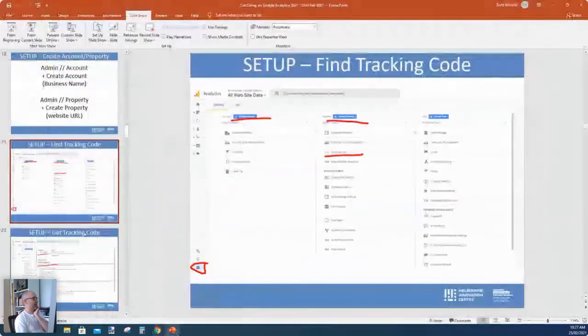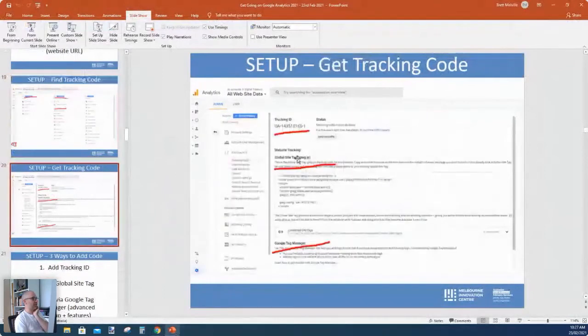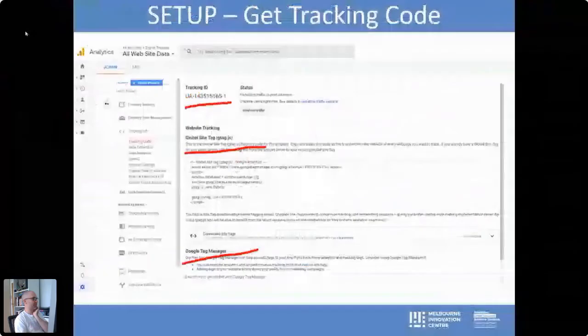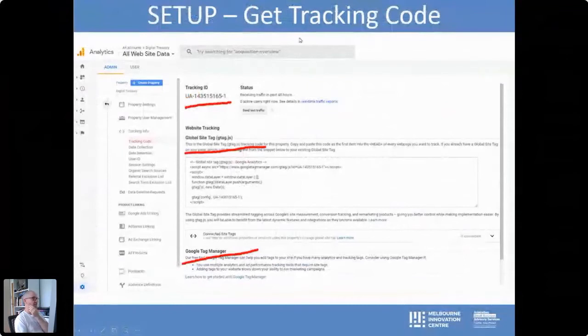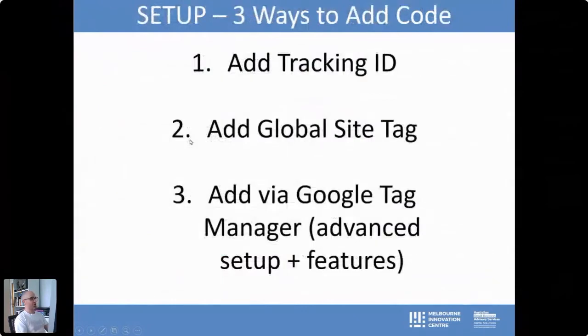So it used to be, in the old version of Google Analytics, which was only like 2 or 3 weeks ago, it asked you to get a tracking code, but that tracking code is now called data stream. So basically there's 3 ways to add the code to your website. You can use the tracking ID, you can use the global site tag, or you can use Google Tag Manager. I'd suggest the easiest way for most people is going to be to use the tracking ID.